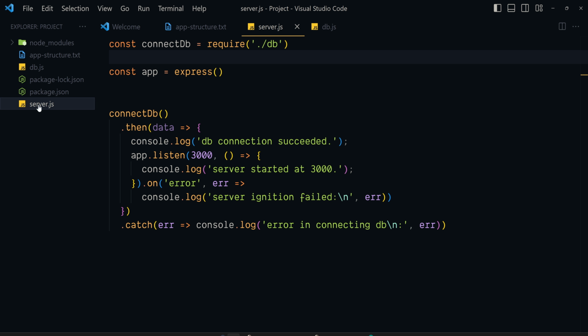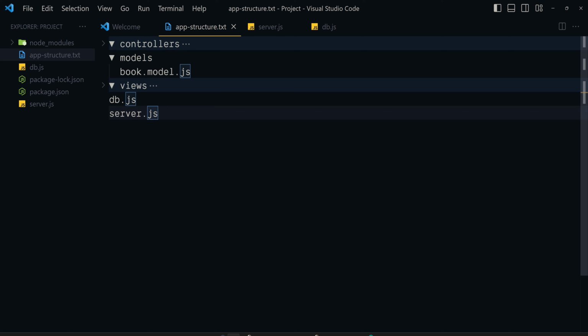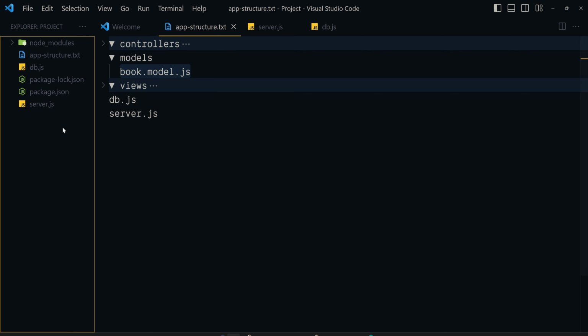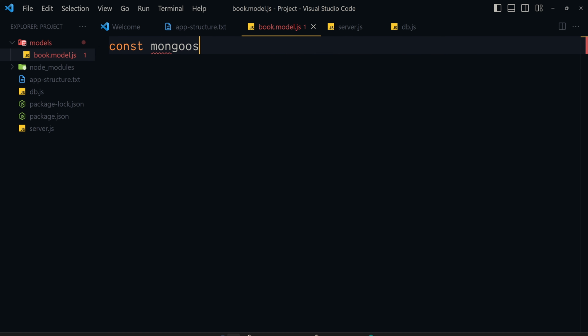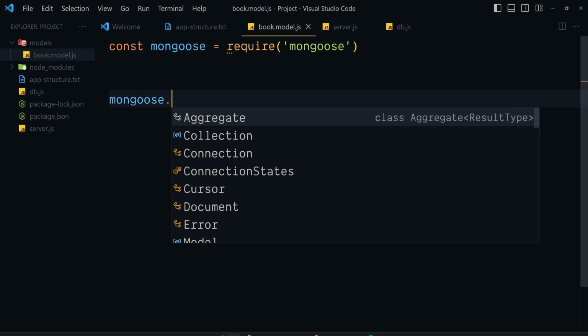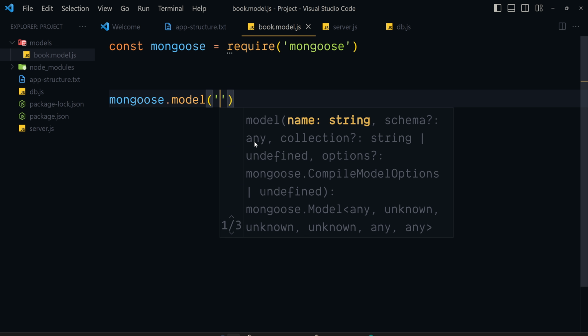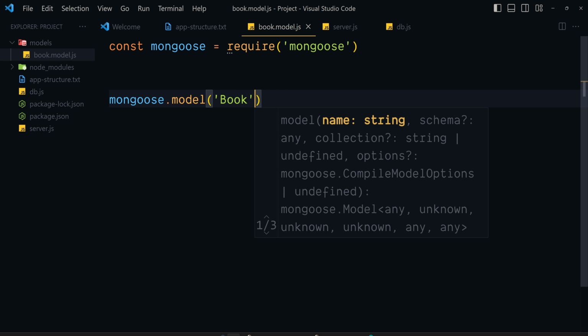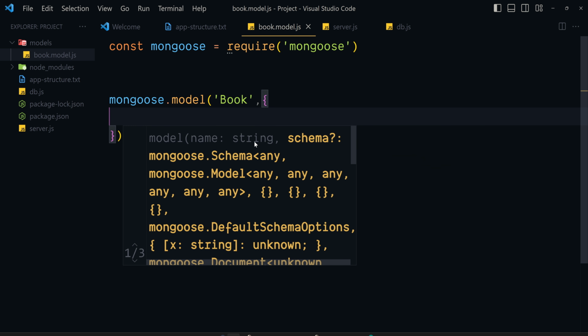For that, first of all, we have to define a model class for the collection inside this models folder. So let me copy this file name from here. Let's create a new folder called models. Inside that, we can create this file book.model.js. So first of all, we have to import the Mongoose library. So here we go. From this Mongoose, we can invoke this method model. As a first parameter, we can pass the name of the model as book. And as a second parameter, we can pass the schema defining how the data is to be stored or treated inside the model.